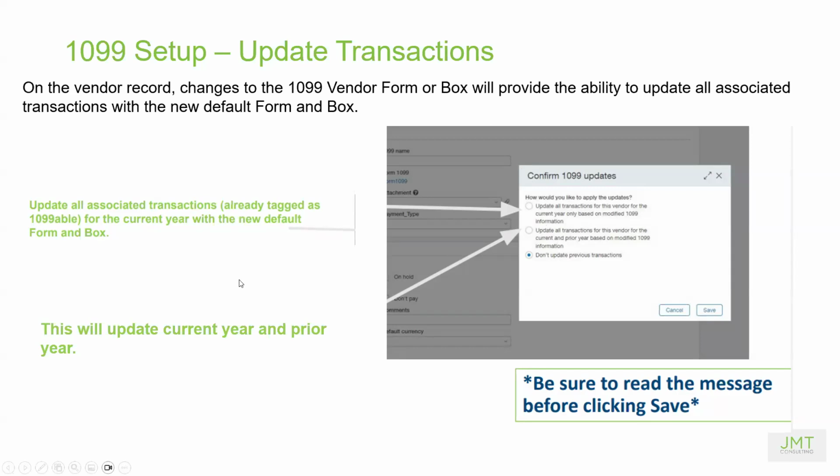And you're going to get two choices. One says update all transactions for this vendor for the current year only based on modified 1099 information. And that is whether you've just added it or whether you changed some information or not. And the other one says update all transactions for this vendor for the current and prior year based on modified 1099 information. So if you wanted to affect last year, like 2023, be sure to select that.